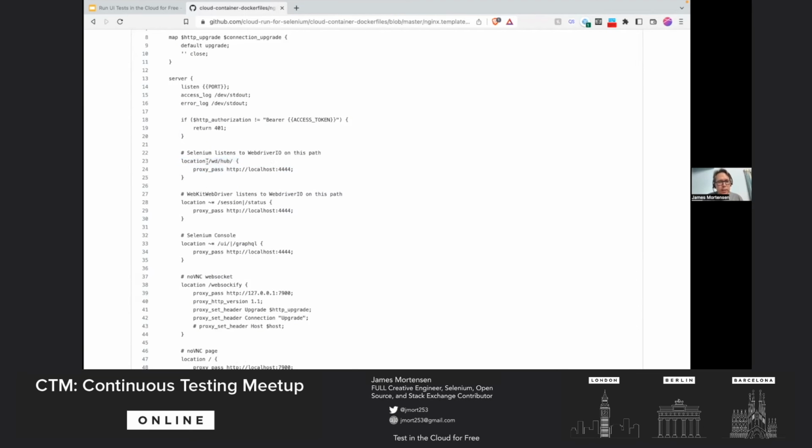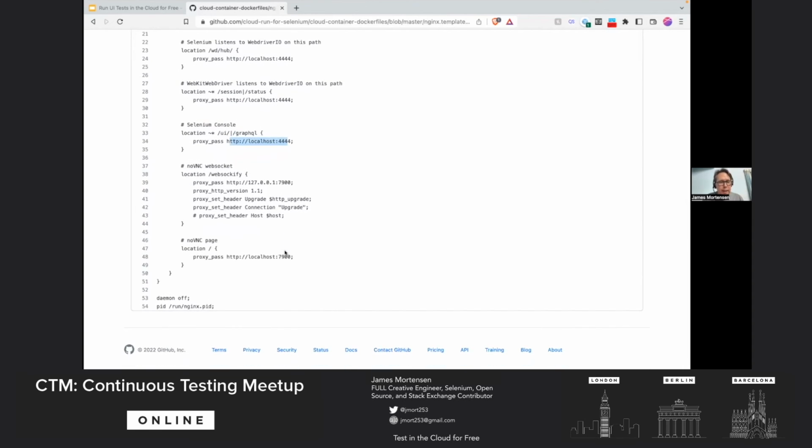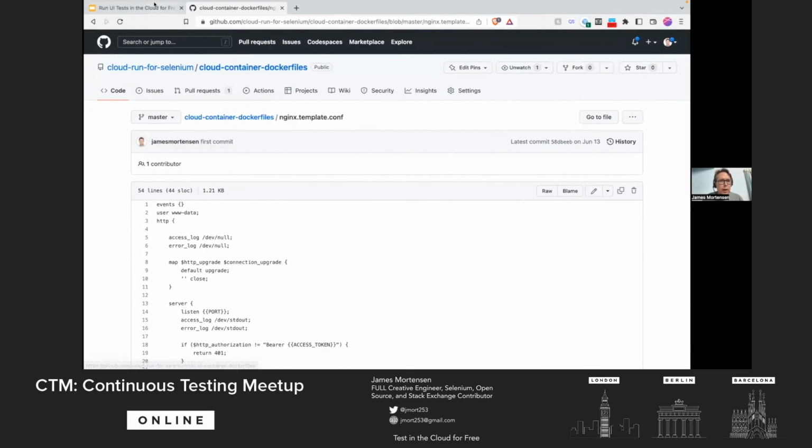Otherwise, depending on which request path it is. So for instance, WD Hub, anybody who's ever worked extensively with Selenium, you've probably seen this come up in your logs, WD Hub. All that traffic gets forwarded to Selenium. Any session post or get or delete request, any request to see the status of the server, any request to see the Selenium console, all that stuff gets forwarded to the Selenium server. And all the other traffic we assume is noVNC. So we forward that over to the noVNC service.